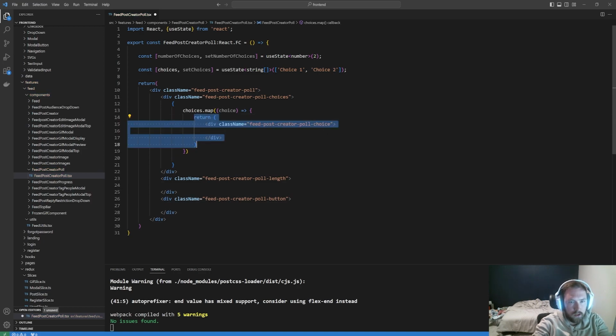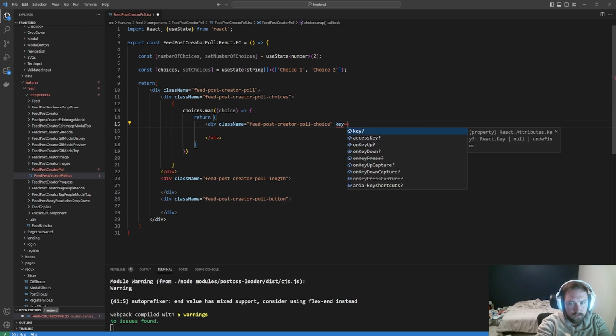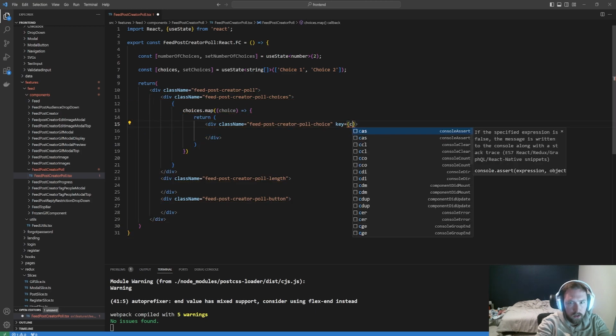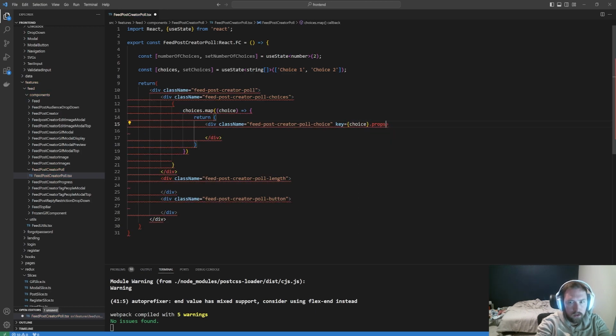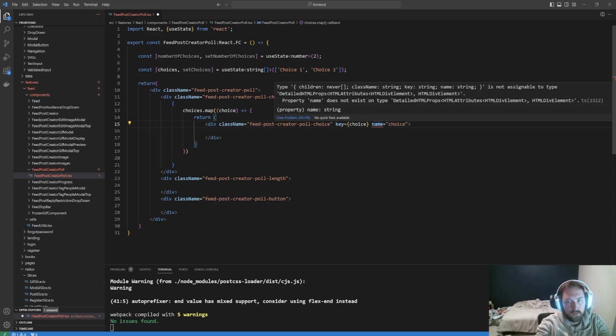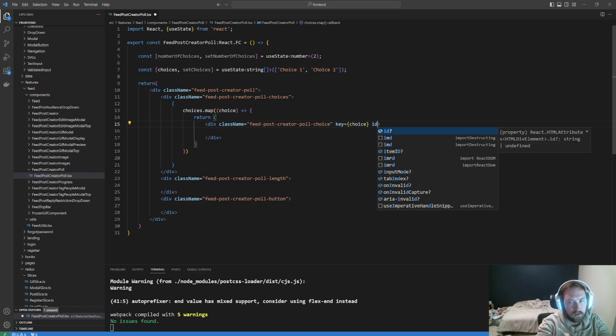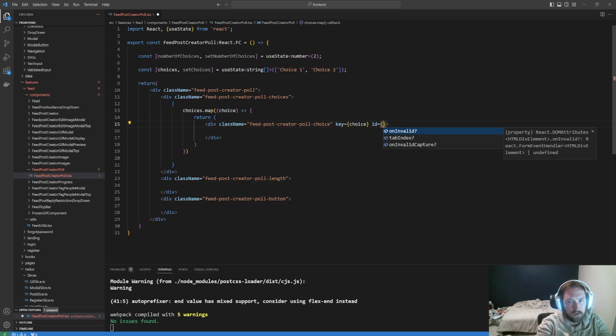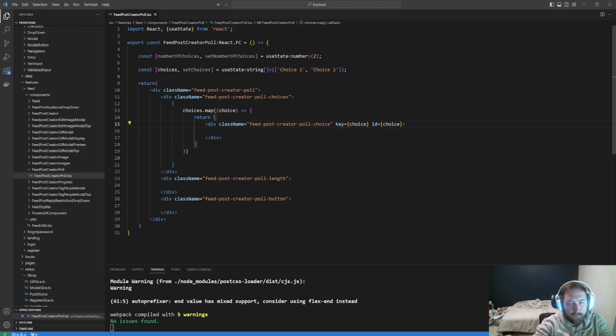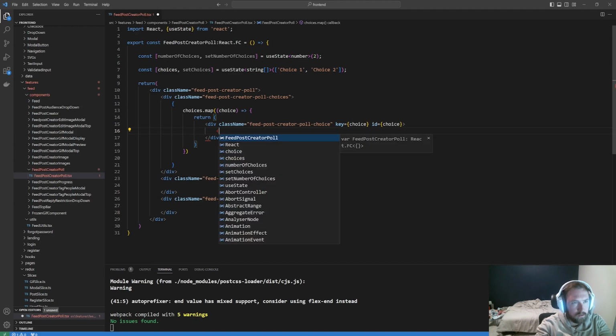So this is definitely a possible idea, or a possible thing to change here. Choice, and we could say like name is equal to choice or something. Although we can't put name on there. We could do ID, I guess. ID is equal to choice. I don't know if I love this, because then we're gonna have some funky things going on probably, but we'll see what happens.